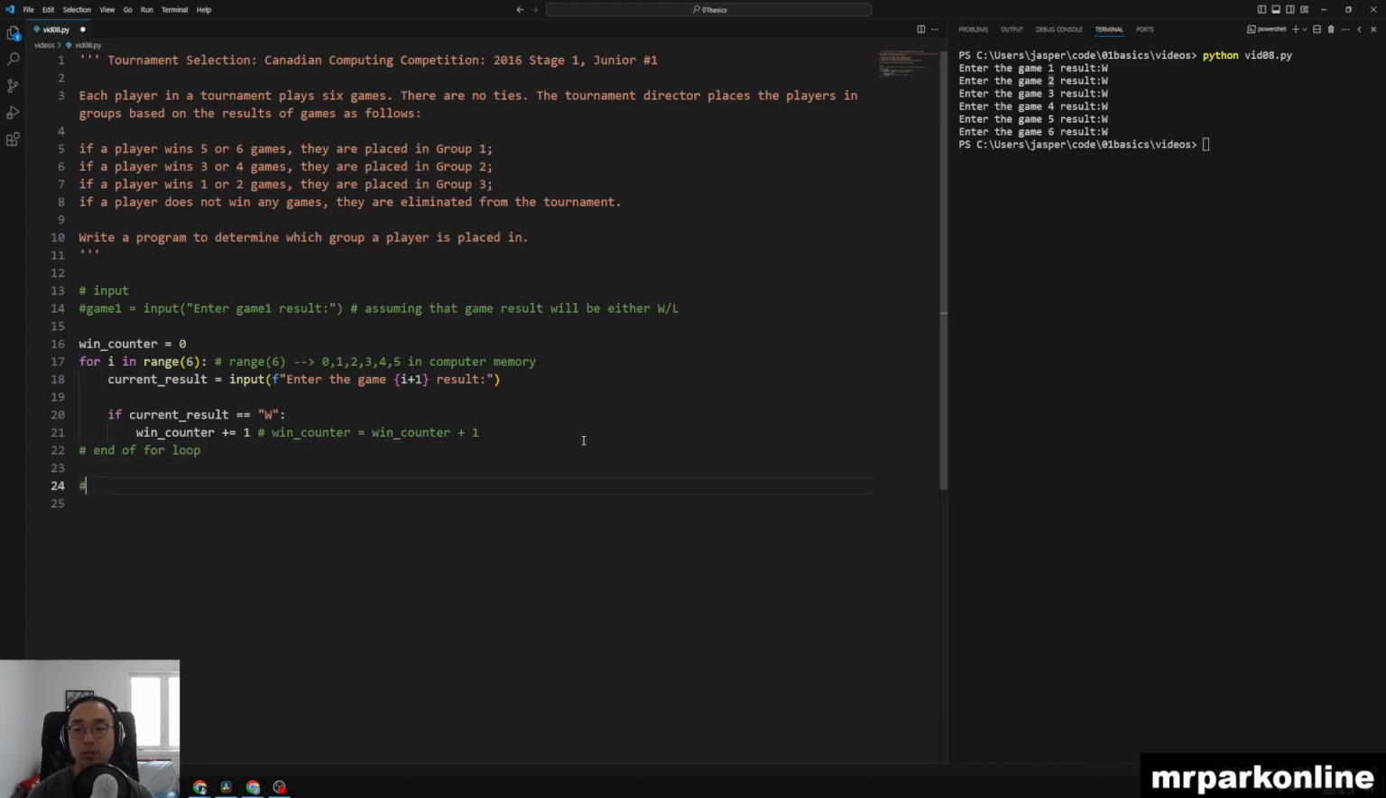And then here, we're going to do our little processing. So I'm going to say group set to 0. And I'm going to say if the player's win counter is greater or equal to 5. Actually, let's go greater than 4. We're going to say group is set to 1. I've initialized group to 0 just in case.